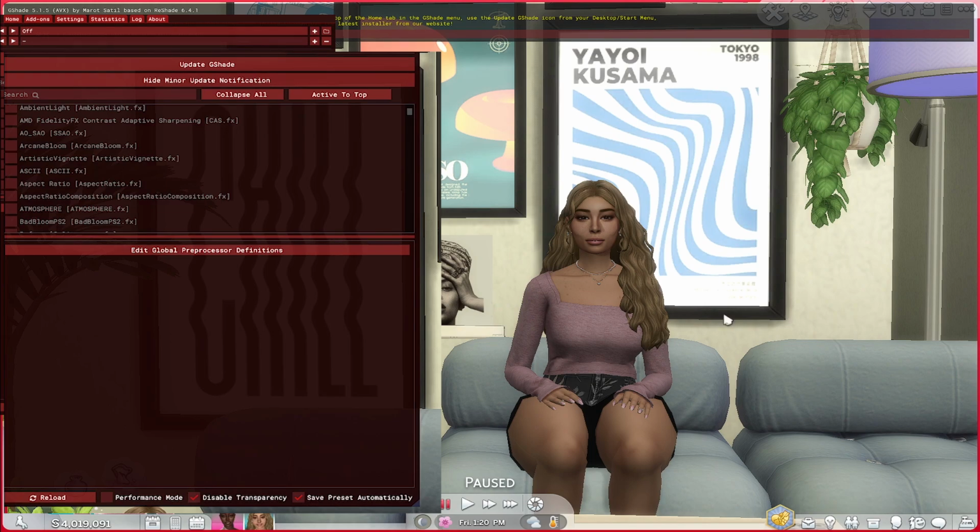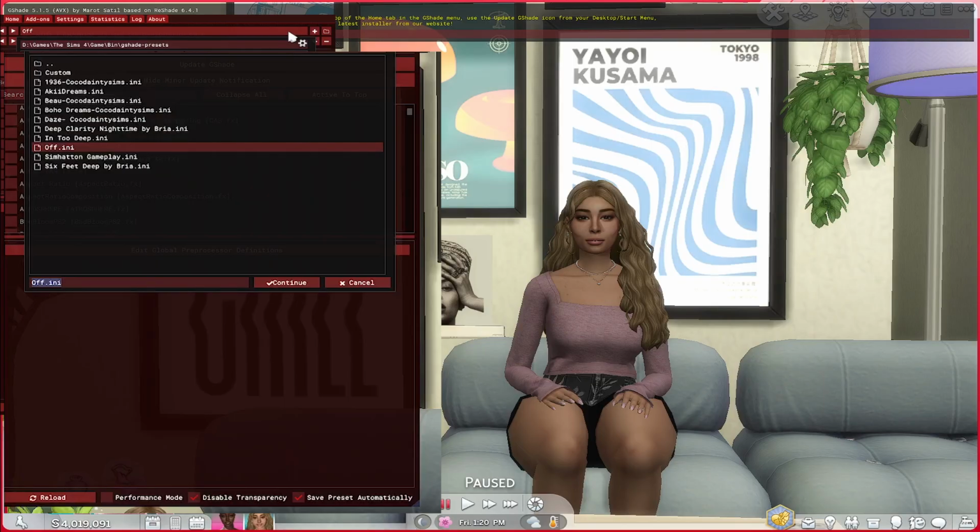So I have this off right now. You can go and download as many GShade presets as you want. I've seen people who have had this entire thing filled up and have to scroll. Me personally, I kind of play around with a few. I don't have any ones that I'm married to completely.